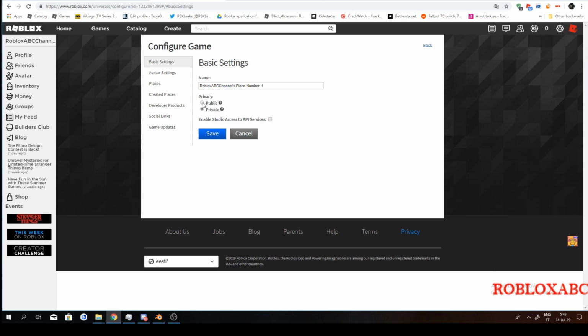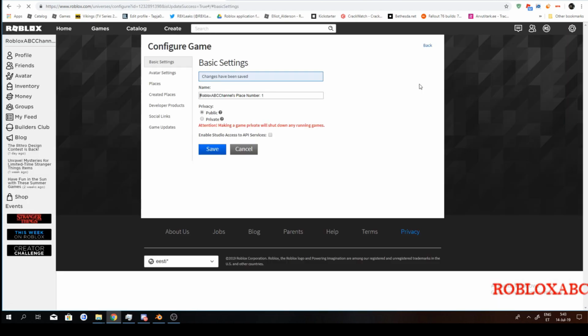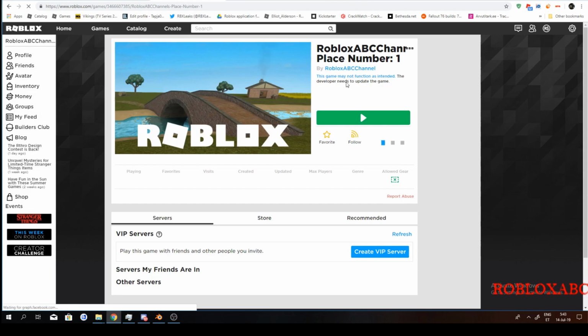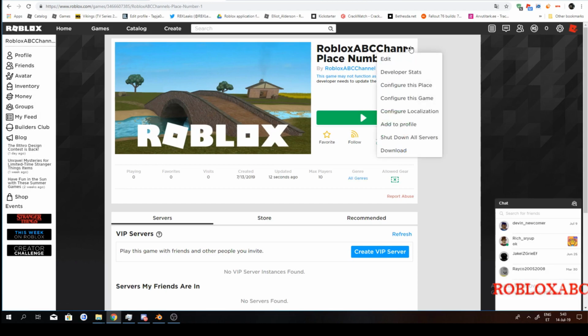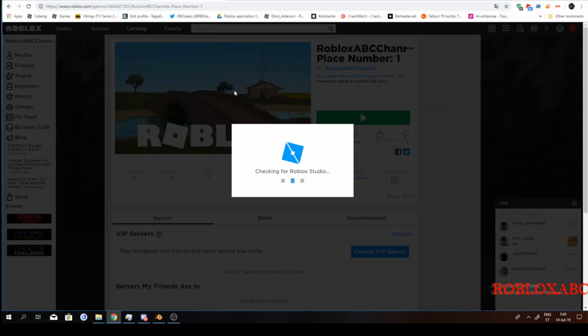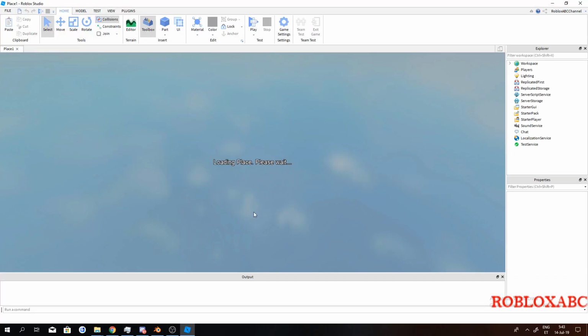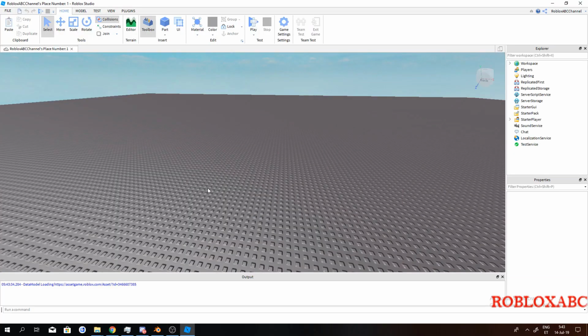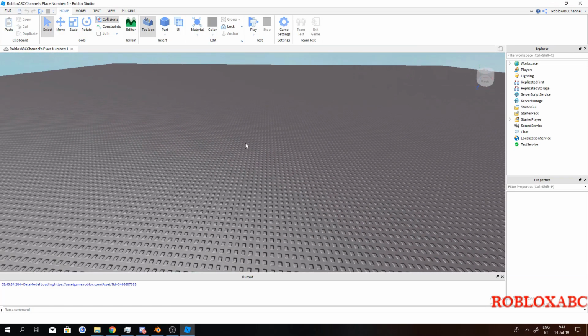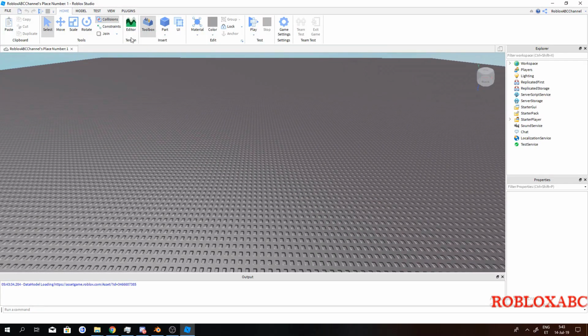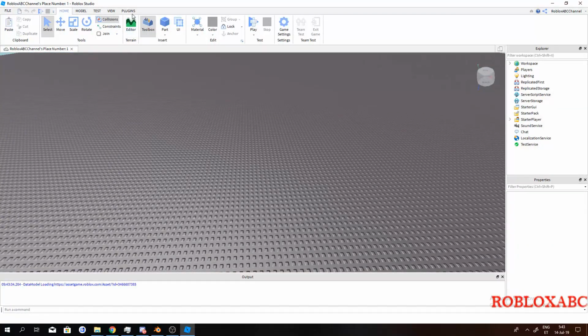We make it public, you can keep it private if you want to. And if we click on dots, we click on edit. So, first thing we want to do is to get the Blender plugin.